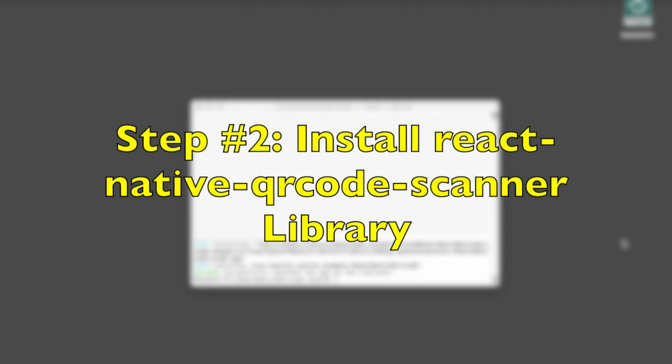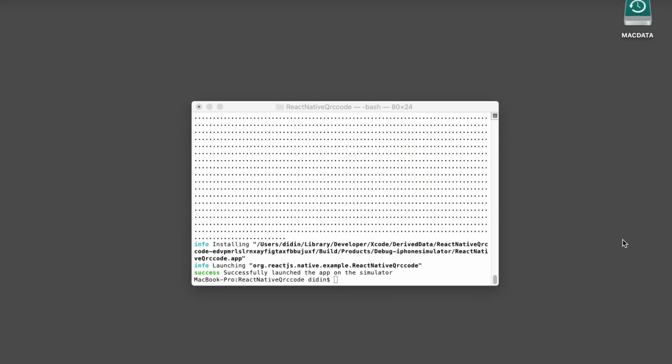Step number 2. Install React Native QR code scanner library. Actually, the installation of this React Native QR code scanner is not easy because there are some additional configurations to remove issues or errors. The React Native QR code scanner is simple enough to install, but other dependencies such as React Native camera and React Native permissions need to be configured properly. Type these commands to install the React Native QR code scanner library.